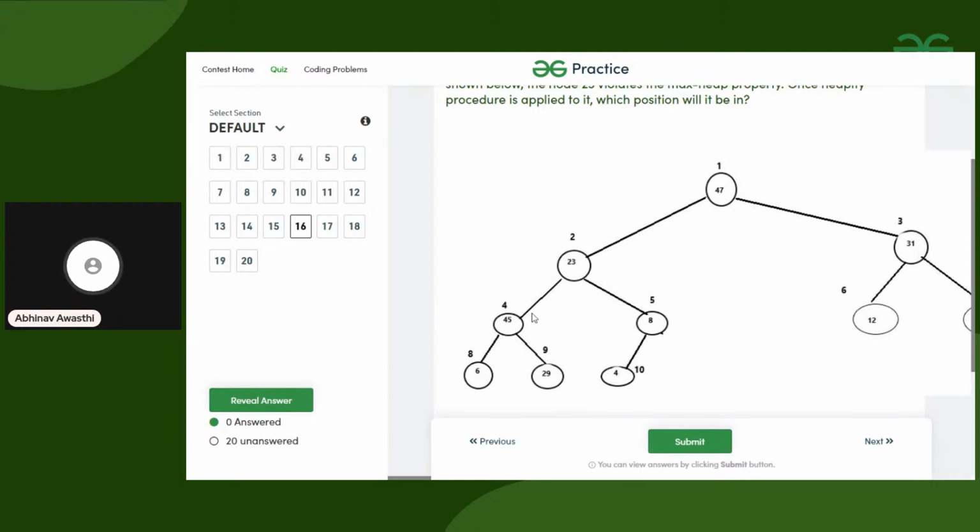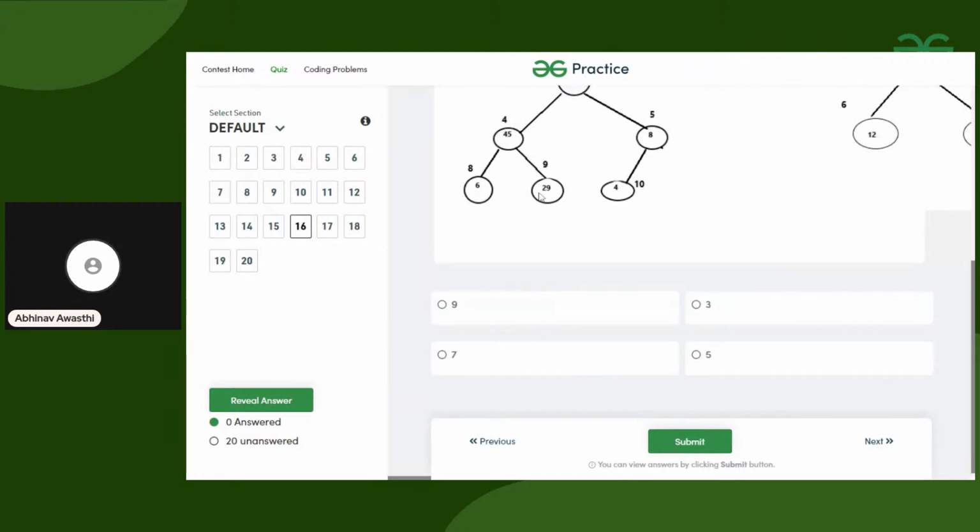So if we talk about the correct position of this 23, it will be 9. It will be at the position of 29. So the answer will be 9.